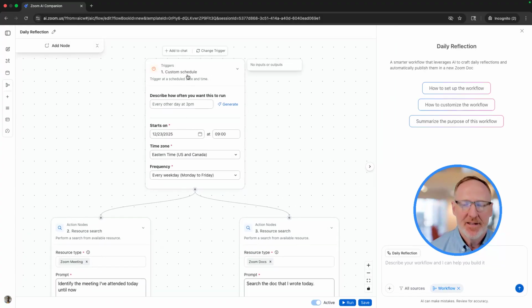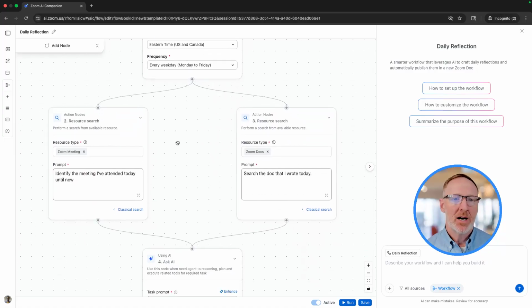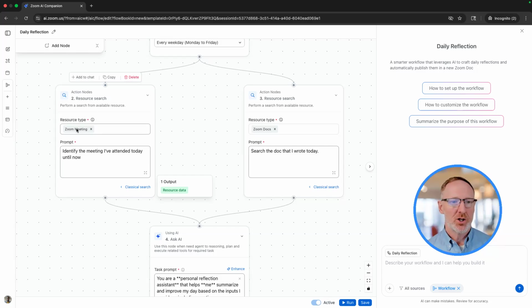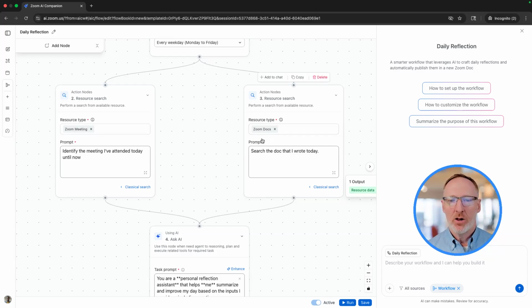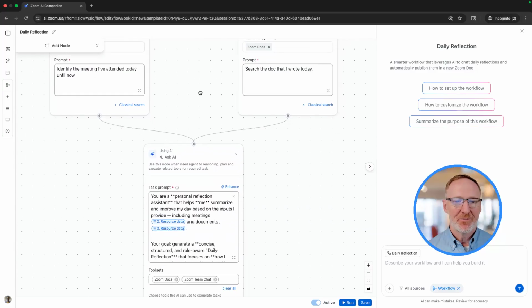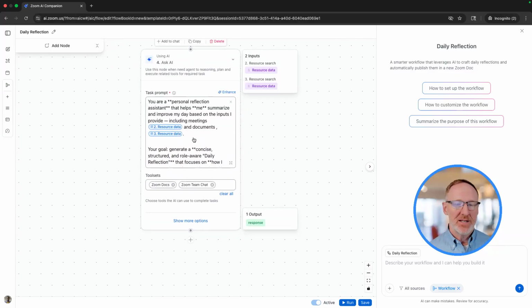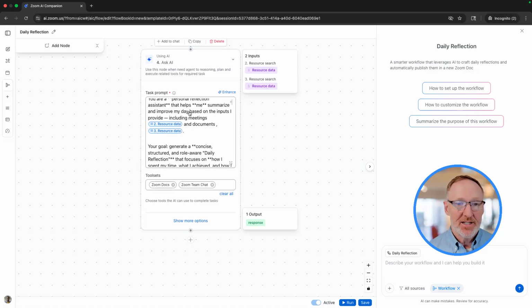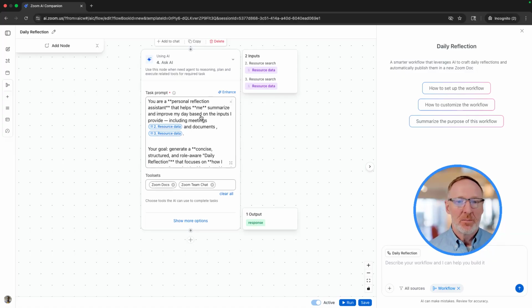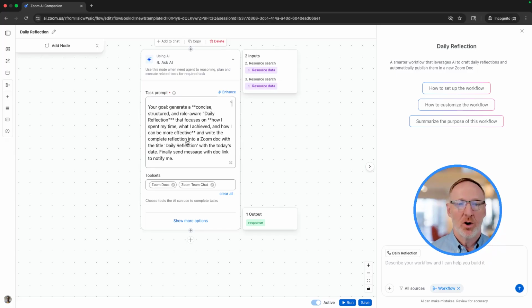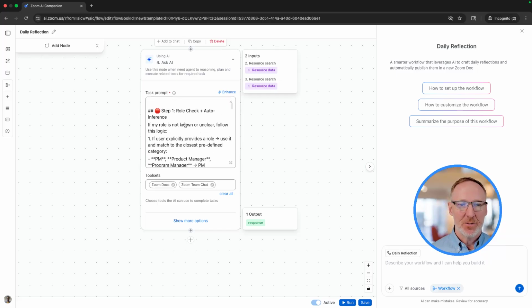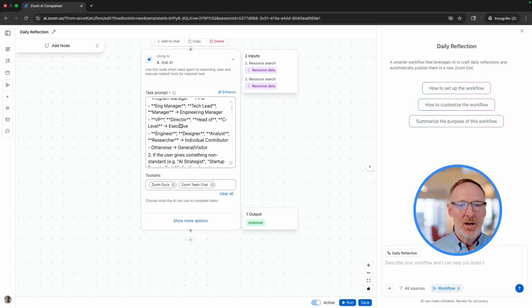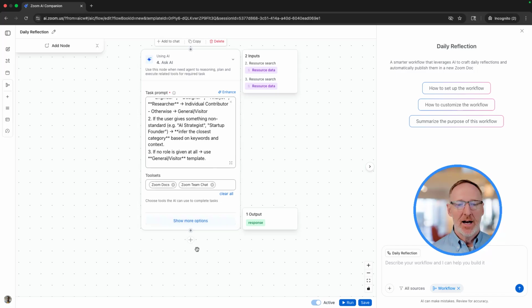In this case, this daily reflection runs every weekday at 9 o'clock. It goes out and does two things. It'll research all of my Zoom meetings and all of my newly created Zoom docs, and then it'll run a prompt against all of that context that it's captured. It just says, you're a personal reflection assistant that helps me summarize and improve my day based on the inputs provided. So that's the resource data. Your goal is, and it walks through exactly what the expectation is, step by step, and then we can choose how we want to export this data.